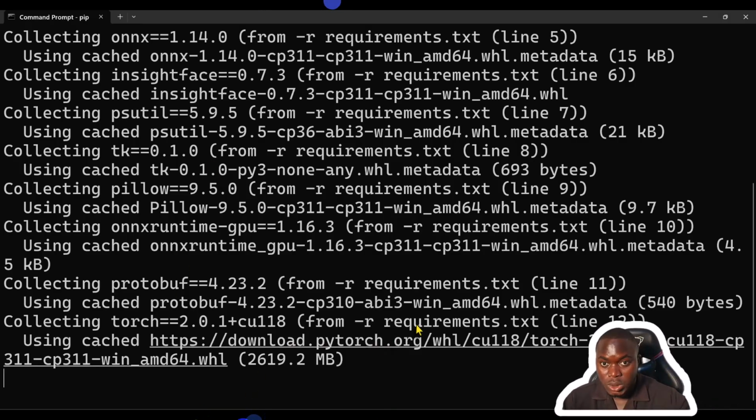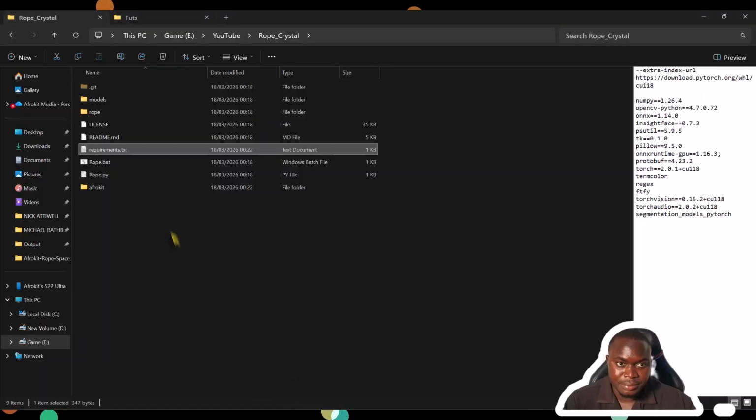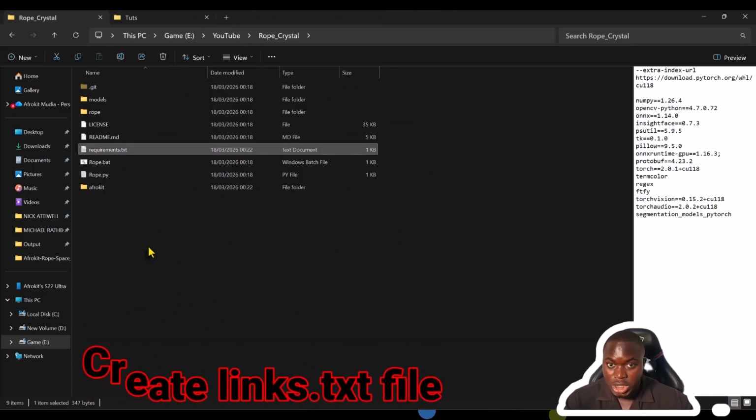All right, while this one is running right now, come over to your file explorer here. And we're going to create a new file. We'll call it links.txt. If you're paying attention to the previous video I made, we always make a links.txt.